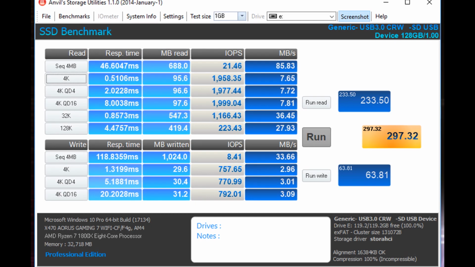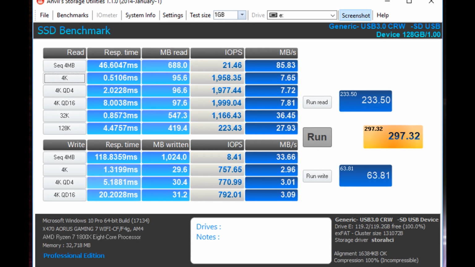That's all there is, guys. I mean, it's a solid SD card. Really, if you need secure data that's going to last a long time, Samsung has such a great reputation that I would definitely recommend you get that.